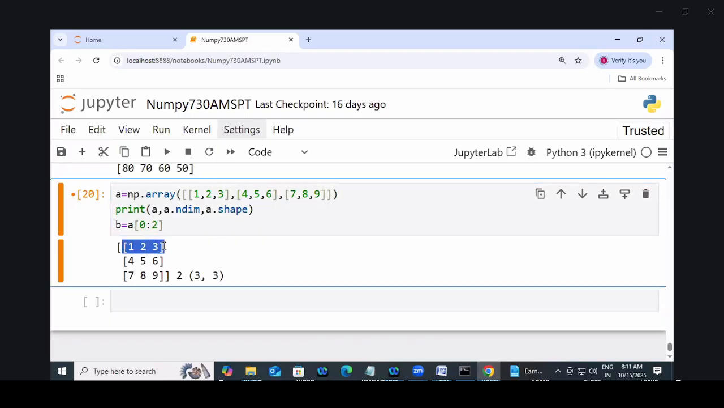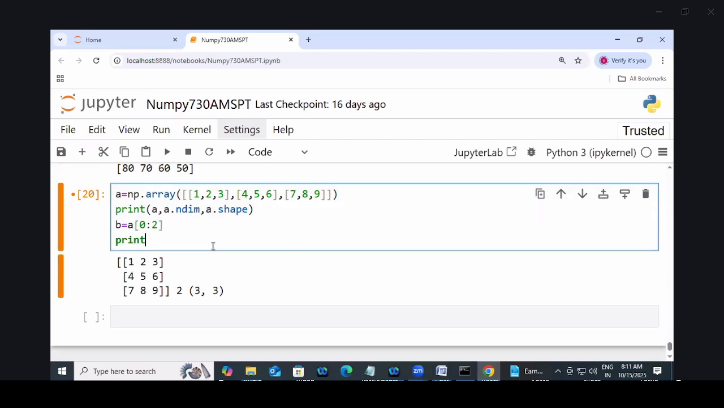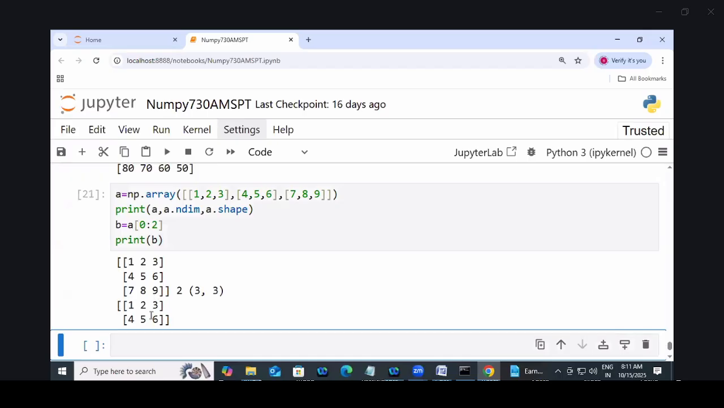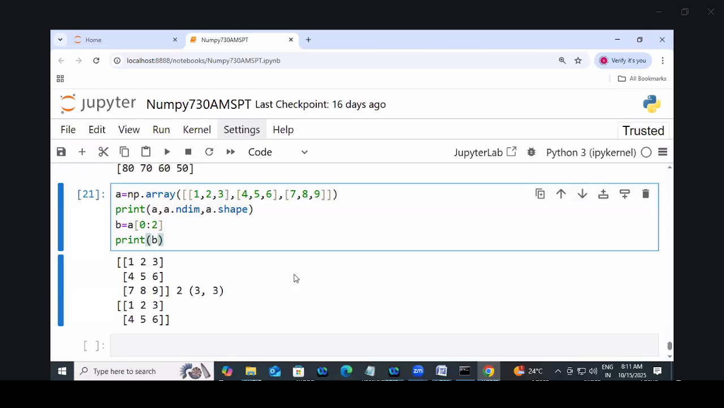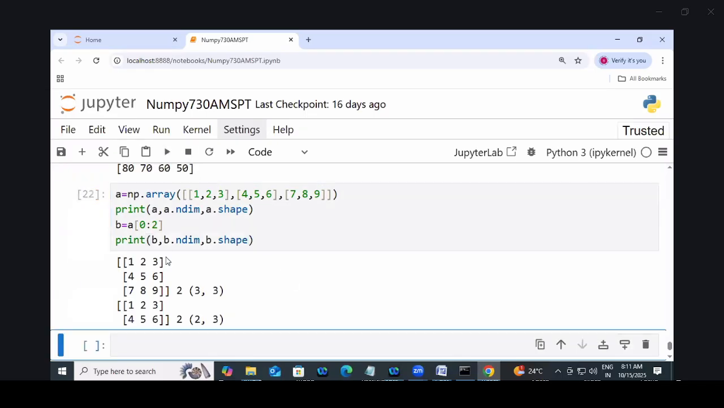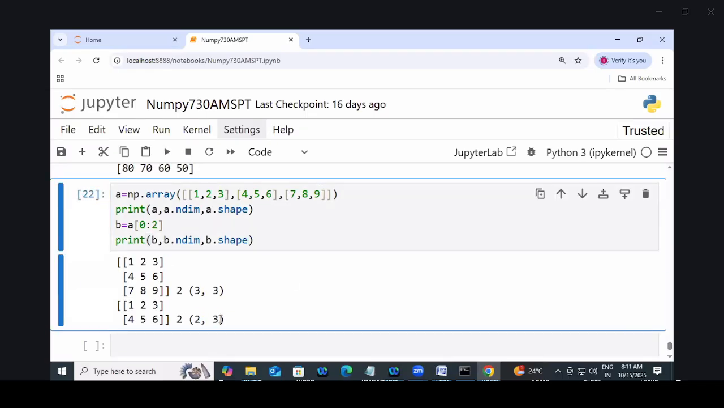What is the index of this element? 0. Of this element? 1. Of this element? 2. I said 0 colon 2, so when I write 0 colon 2 it will read 2 rows. Now this is also a 2-dimensional array, containing 2 rows and 3 columns. How can you find that out? B dot ndim, comma, B dot shape. So when I say shape, 2 rows with 3 columns.